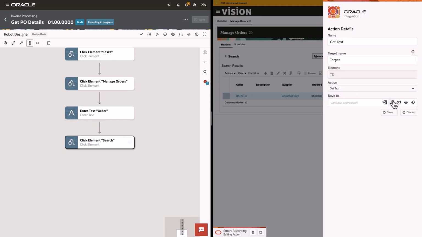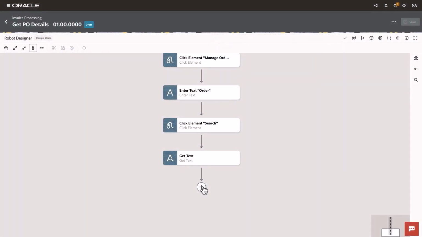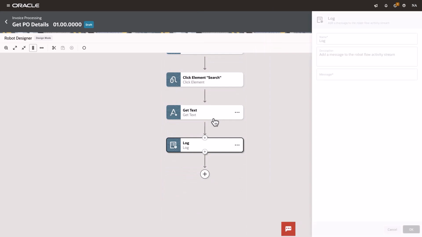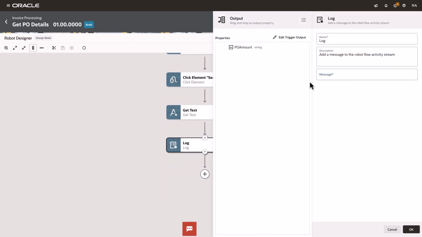Engaging users immediately during the recording makes it easier to fine-tune the robot and eliminates the need to go back and retrofit code. As you've seen, business technologists can build a time-saving robot in minutes, and refining a robot is just as fast and easy. Next, we add a log action so we can view the PO amount returned in the runtime activity stream.